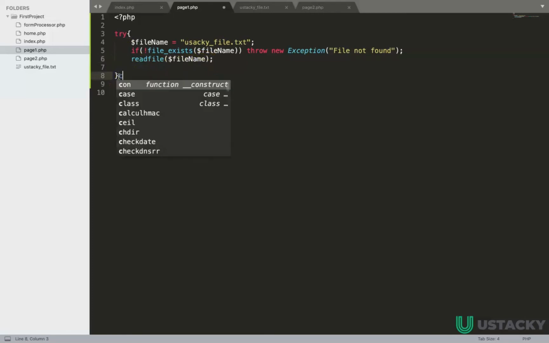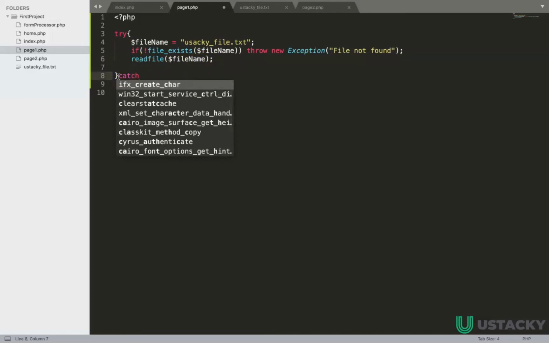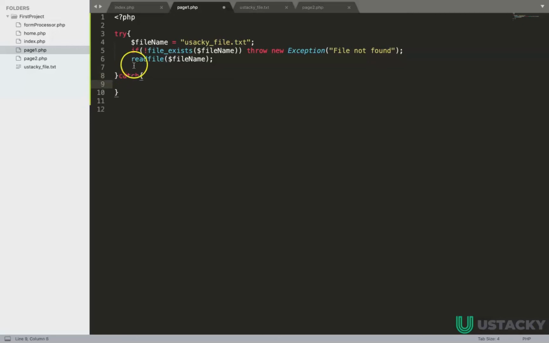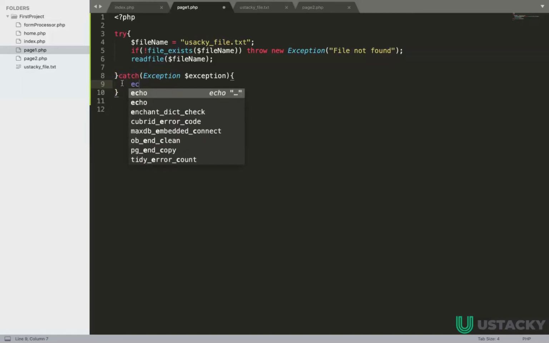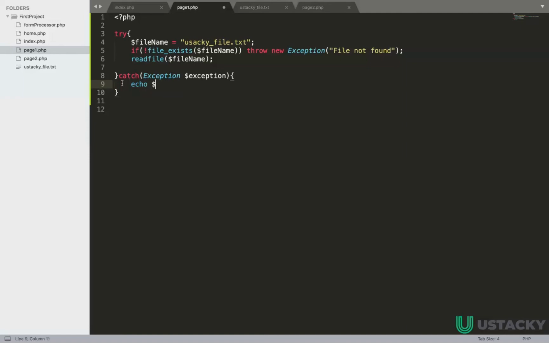And after this, we need to write our catch block. The catch block will be taking in the exception as an argument because it is catching the exception. So we have the exception here, and you can represent it by $. Let's call it exception. So this variable is representing our exception. So in this block of code, we can easily do something like, maybe we need to echo the exception.